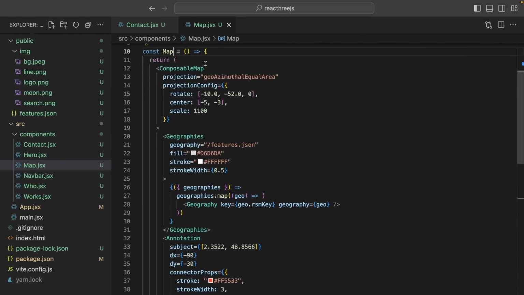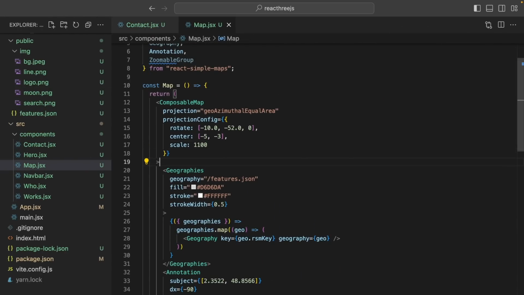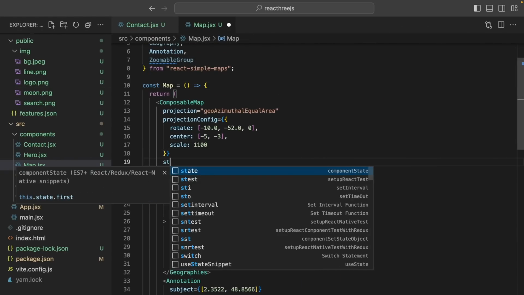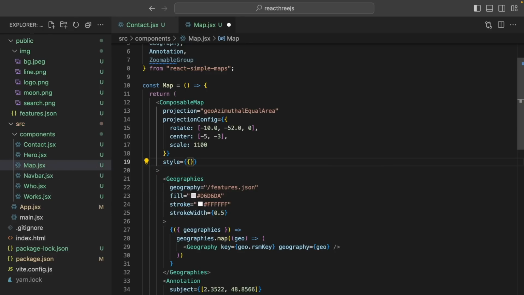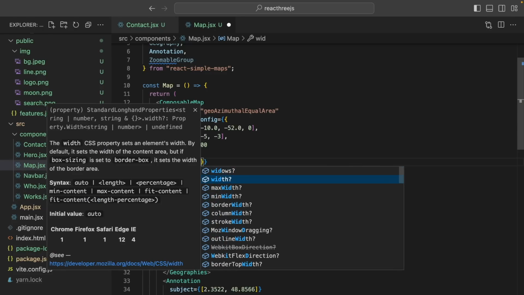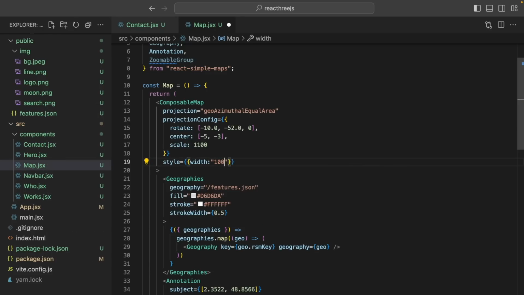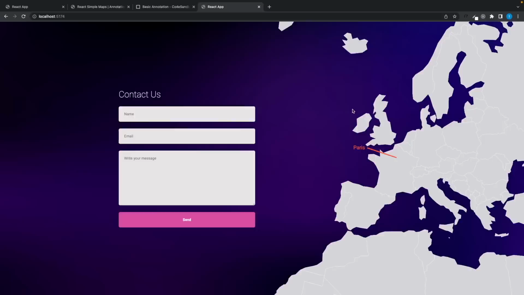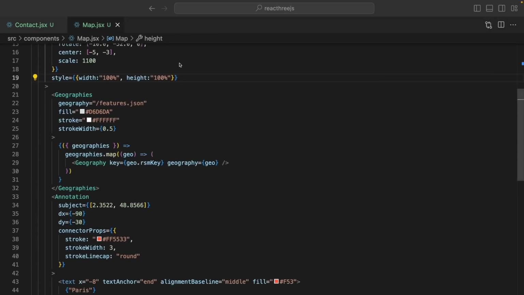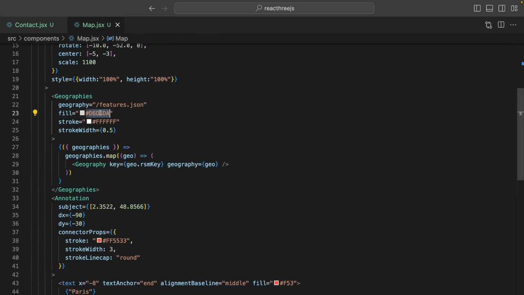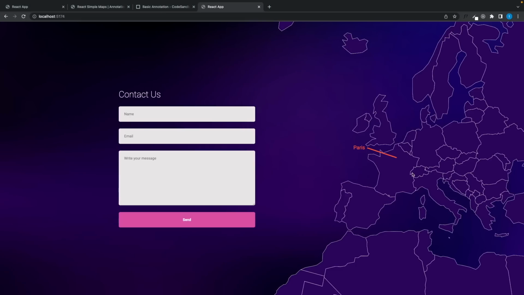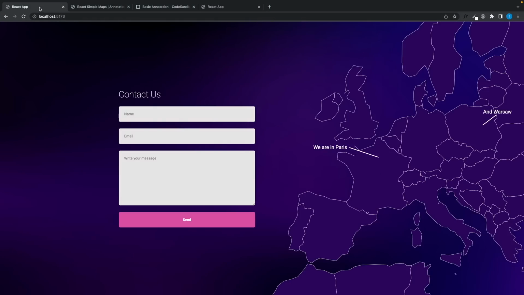I will come here. And for map, I'm going to add here a style. Inner style. So I will say width is going to be 100% and height. Okay, it's here. Right now I want to change its color. Let's come here and change this color. It's gonna be a dark blue, just like that.